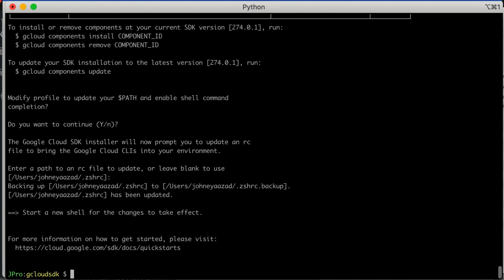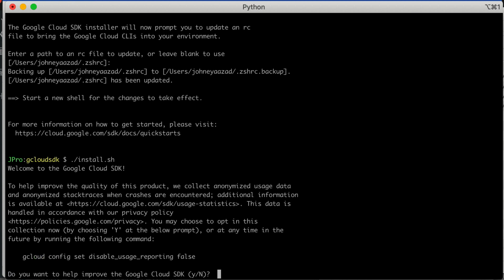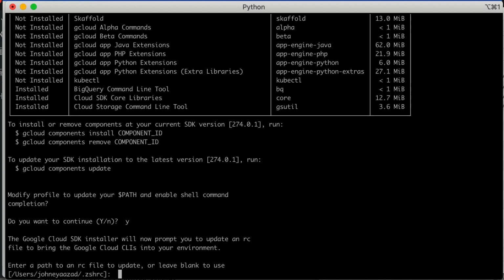But for now, I did not say yes to the shortcut completion part, so let's execute it again. Okay, so yes. It's going to update the $PATH, so the gcloud SDK automatically comes into your path and you don't have to search for it. This is a Linux thing.